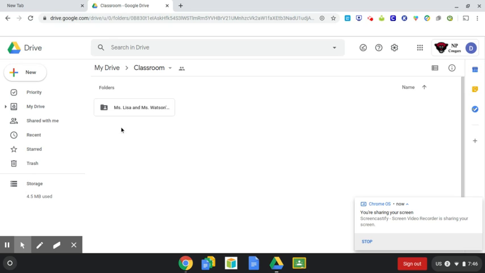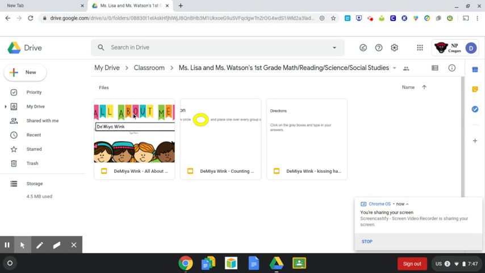And typically for children who are at Como Primary in Green Hill, they may have anywhere from 2 to 4 folders. So in this case, we're going to click on Miss Lisa and Miss Watson's course to see what documents are available in there for us to download for offline access. We've clicked inside of the folder. There are 3 Google Slide options here.